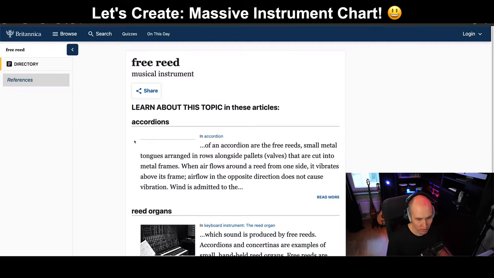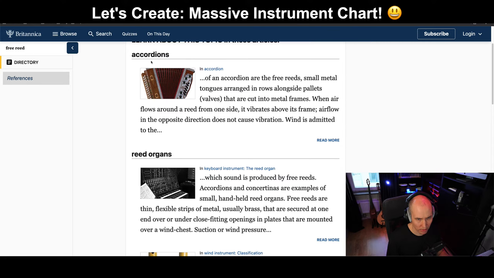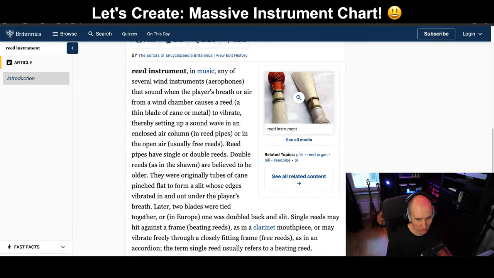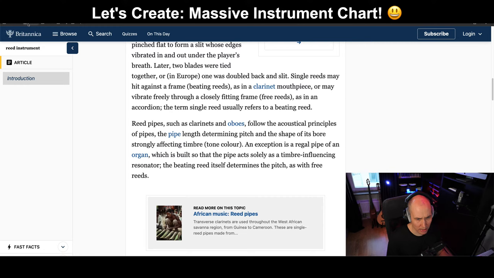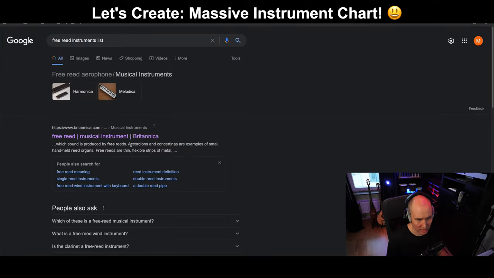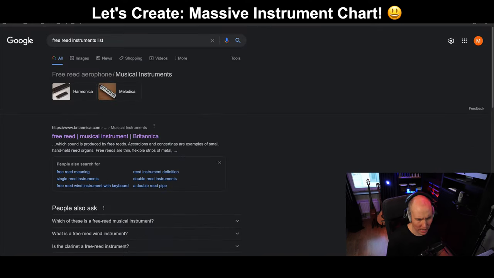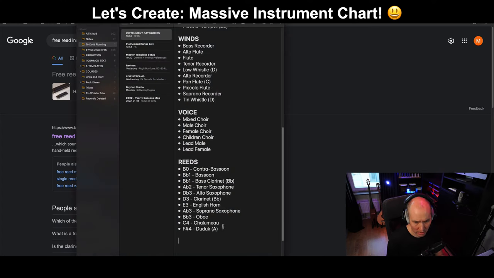So free reed, you have accordions, reed organs, let's see what this is. Why can't they just have... I need a proper list. That's what I want. Melodica, of course. I think... Isn't bagpipes? I think, now that I think about it... Reeds... What shall I put it? It's not drones, because it's not only drones. Let's put it at 3 first. Like that. What do you think?